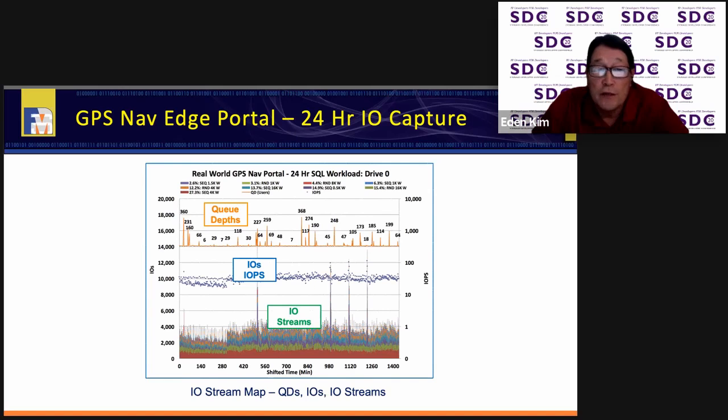So what you're looking at here is a representation of a 24-hour IO capture, or what we call an IO stream map. The first thing you'll see on the x-axis is time. On the y-axis, you have IOs, IOPS, and IO stream metrics. If you look at the colored bars going across the x-axis, you can see that there are different IO stream sizes, queue depths, and read-write mixes.